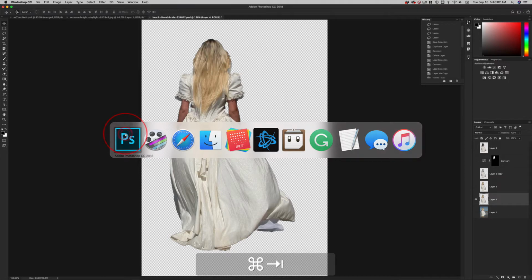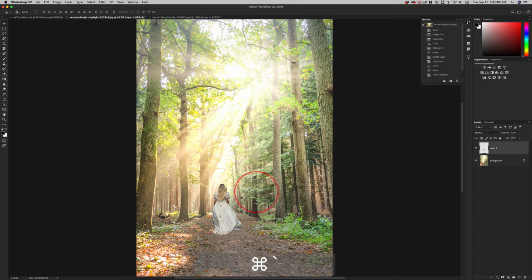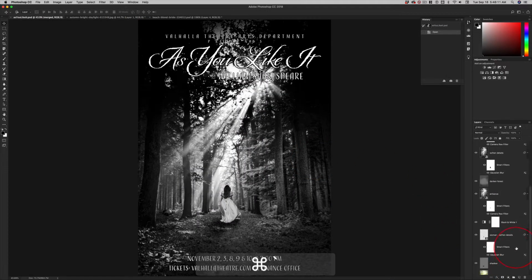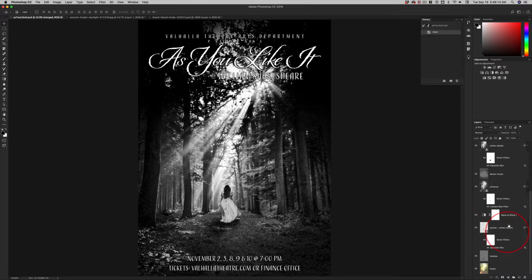For right now, as you drop her in, the next thing to do, because I haven't told you, if we jump over here, haven't told you how to make the shadow and all the rest of this stuff that I'm doing in order to make her look realistic in this poster.